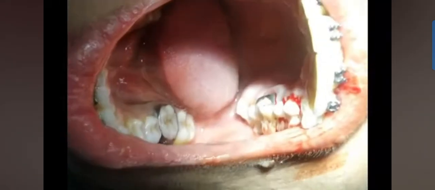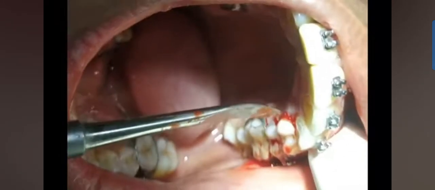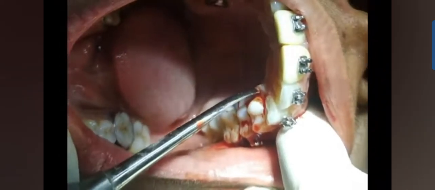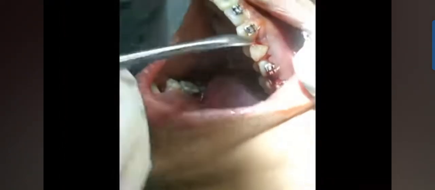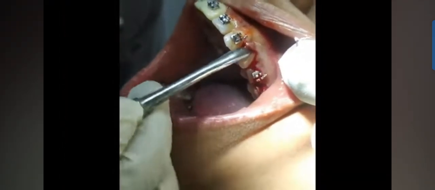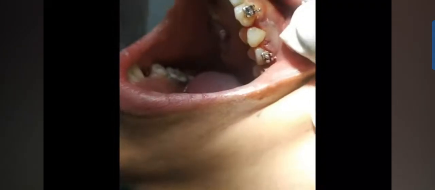So now you can see that the gingiva has been retracted properly, loosening of the PDL has been done, enough exposure for the root and enough space for the forceps to be inserted. Same in this region, and no laceration has been there in the gingiva. Now clean it with cotton.